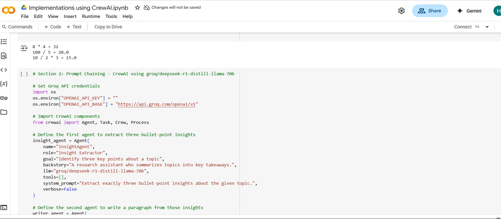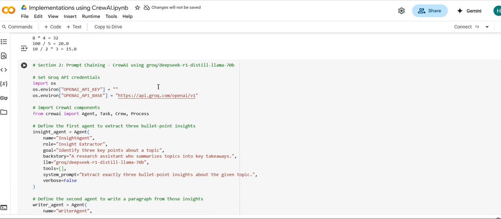Moving on to the next pattern, which is prompt chaining. For all these pattern demonstrations, I used the DeepSeek 70 billion model, which is available in Groq Cloud. So this pattern focuses on fixed stages of pipelines. Therefore, it extracts insights and then rewrites them as a polished paragraph.